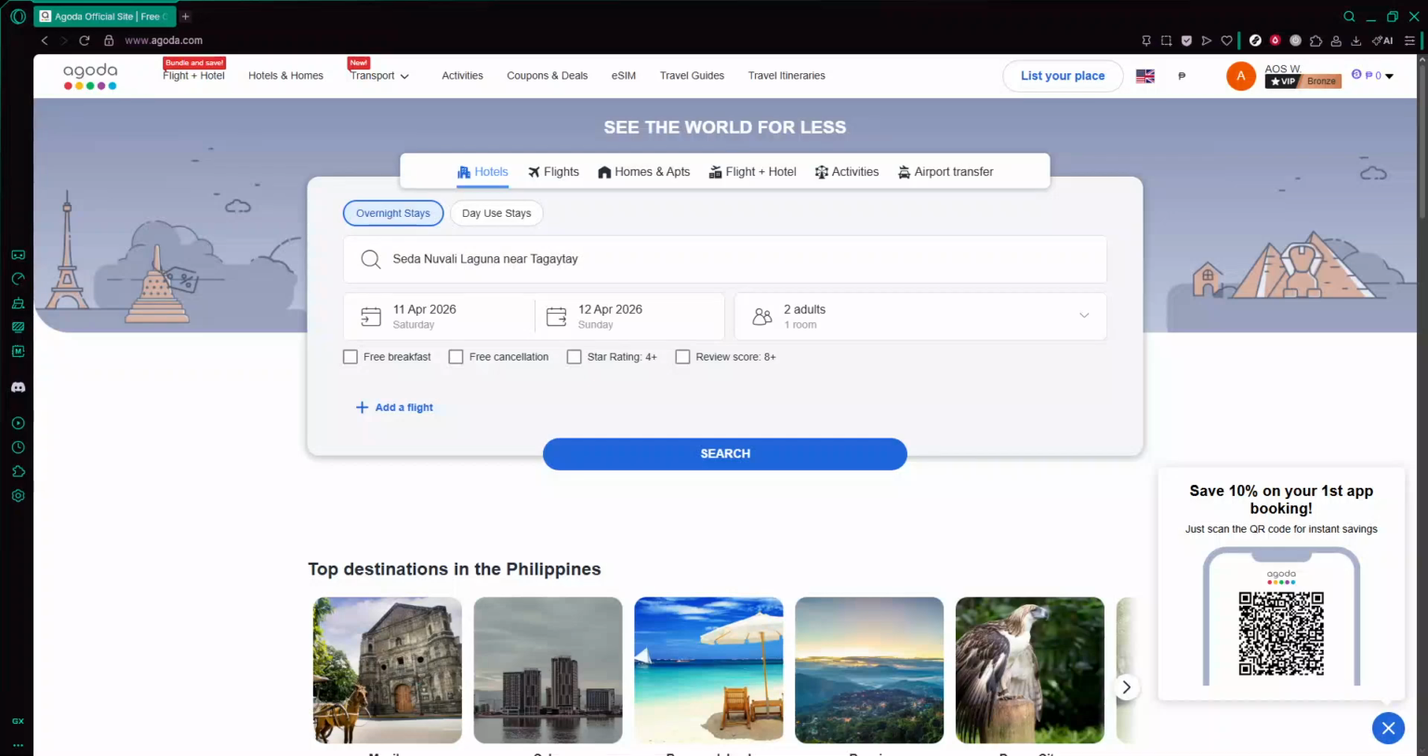In this video, I'll guide you through how to filter search results on Agoda so you can quickly find the hotel that's right for you instead of scrolling through an overwhelming list of options. We'll go from a broad search to narrowing it down with filters like price, star rating, and more, using only the tools built into the Agoda results page.